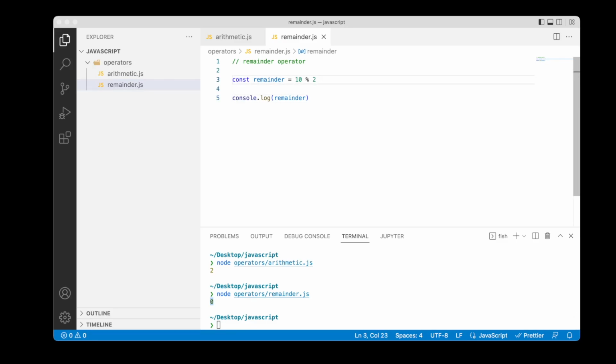Which means if we do 13, for example, and we run this again, it gives us 1, basically because after performing this computation, you are left with 1, right? So that is the value you get as your remainder. Up next, we'll be talking about the assignment operators. A new file. Let's call this assignment.js. Let's test this.